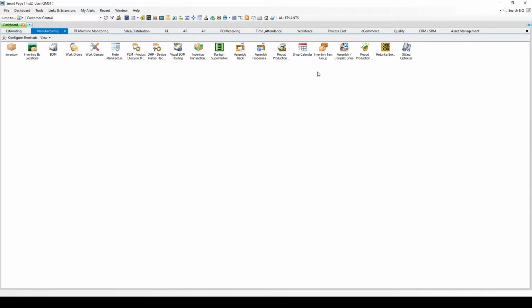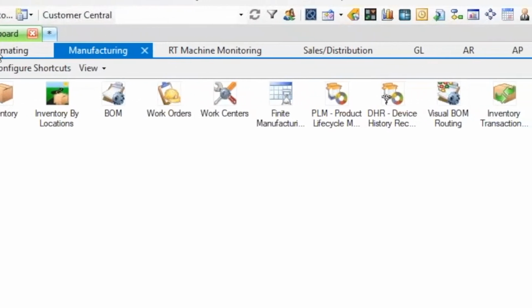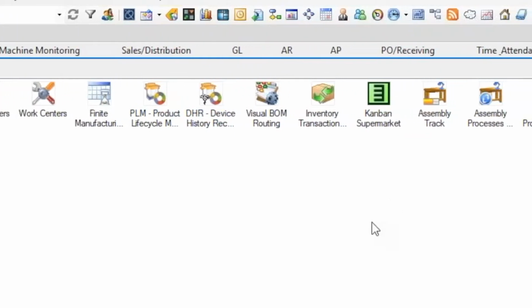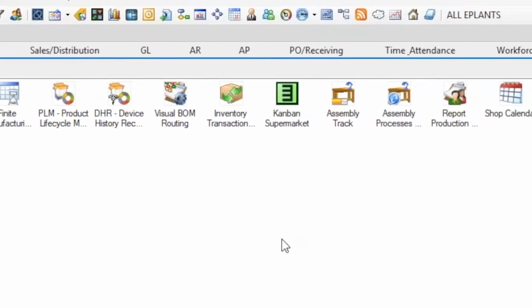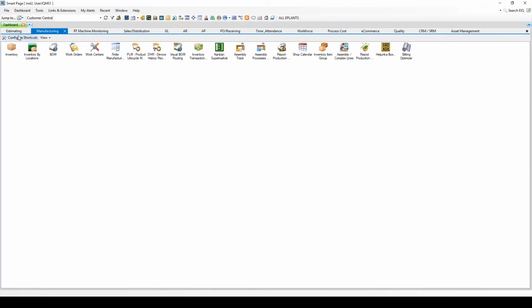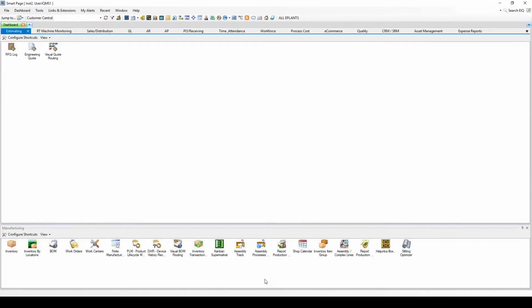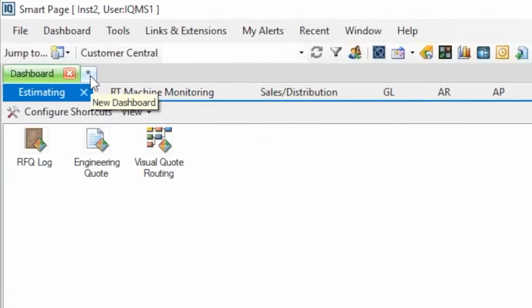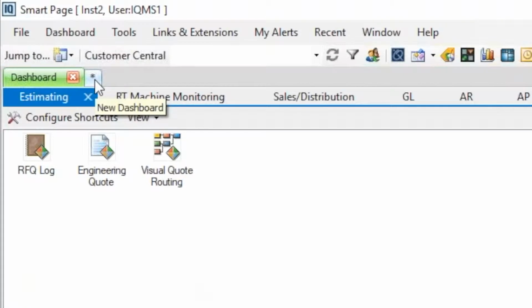Now let's take a look into the SmartPage module. Upon logging in, users are presented with a single dashboard tab that includes all of the areas within the software that they have access to, based on their security settings within system parameters. Users can click and drag any of these areas to various parts of the screen to fit their preferences or possibly their daily workflow. If a user would like to create a new dashboard, they can click on the asterisk here that is marked New Dashboard.